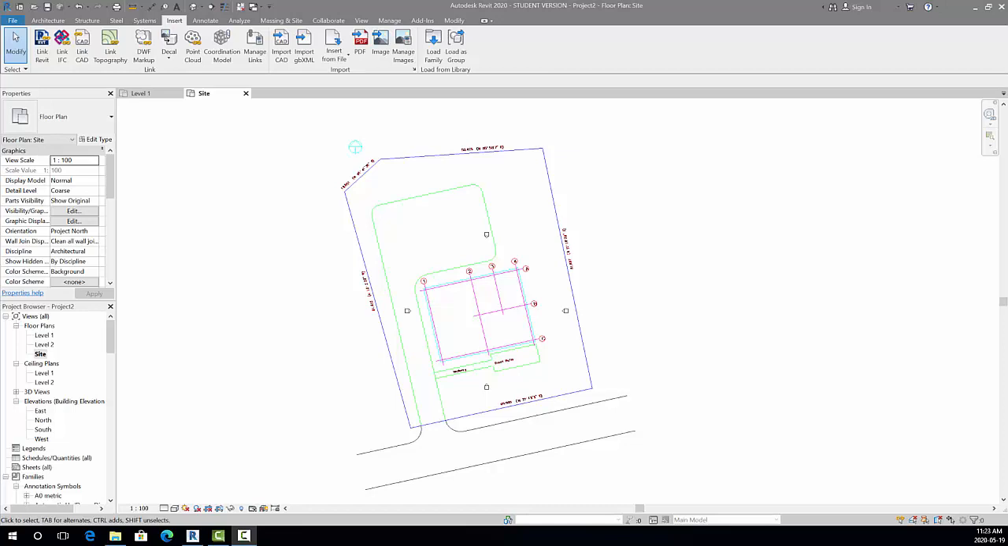The second way is using distance and bearing, where you actually type in the length of a segment of property line, and then you put in the coordinate system or the bearing as to the direction that the property line is going to be moving in.